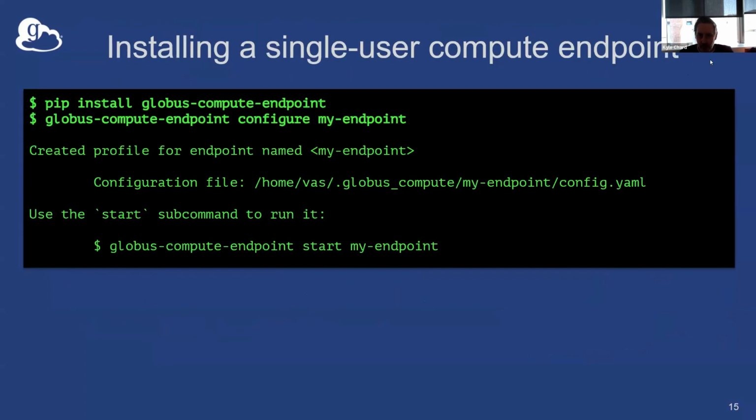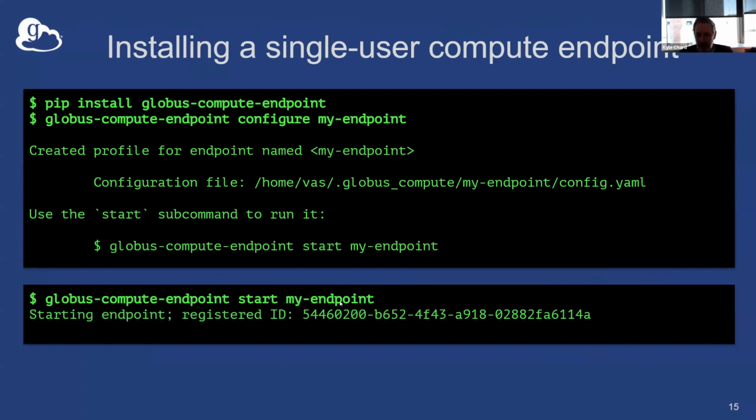What does this look like from a user's perspective? I said it's entirely pip installable. So you see a couple of lines here. I pip install my Globus Compute endpoint. I run globus-compute-endpoint configure to configure my own endpoint. Once it's configured, I can start that endpoint up and then I can start dispatching tasks to it. Okay, so I've started it there.